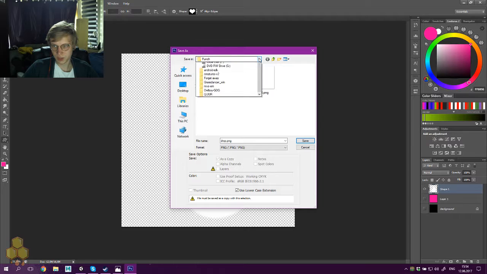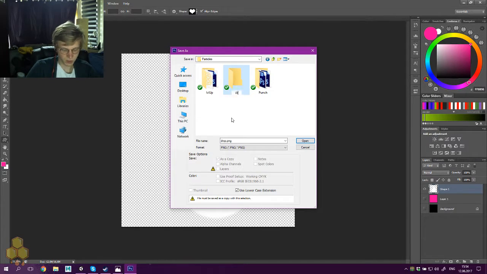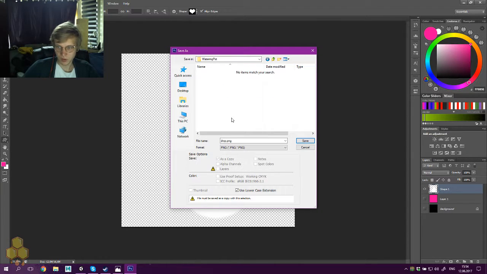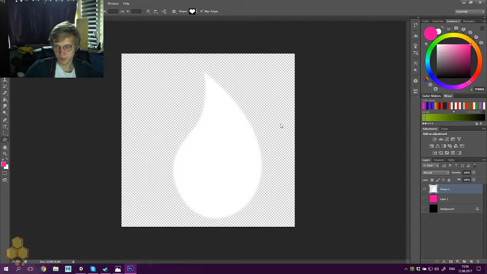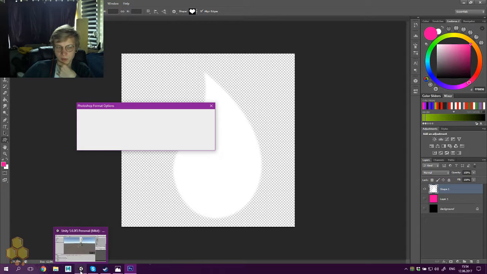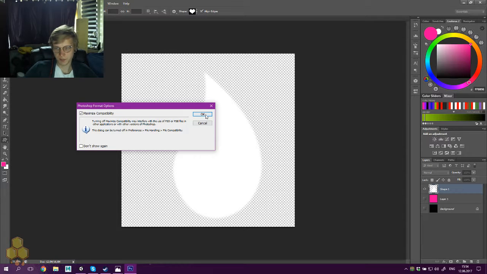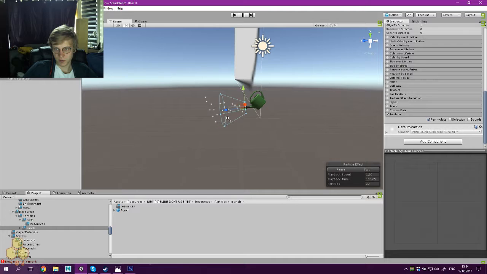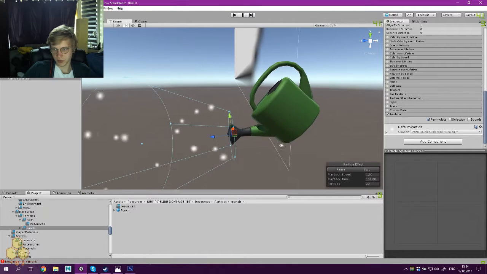And for this reason I need to make a new folder. It's gonna be that one. Watering pot. Drop PNG, and also save it at the same spot as the other thing, PSD. So we have both. Always need to keep the source. It's easier to manage it later on.